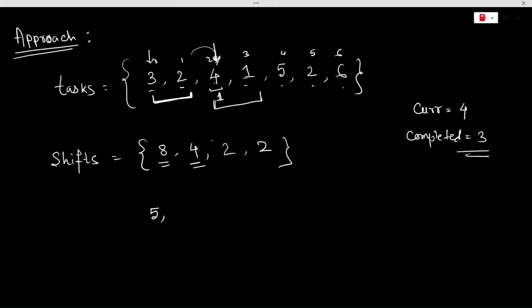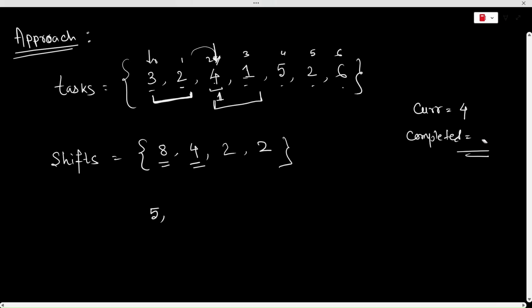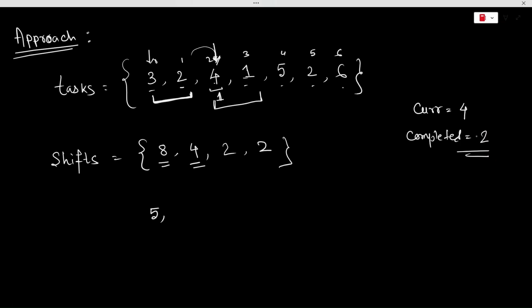Two unit work is done, and we have 4 units. So 4 minus 2 means 2 unit work will also be done here. So completed will be 2, and remaining here will be 3, right? And the number of pending works after this shift will be 1, 2, 3. So it will be 3, right?